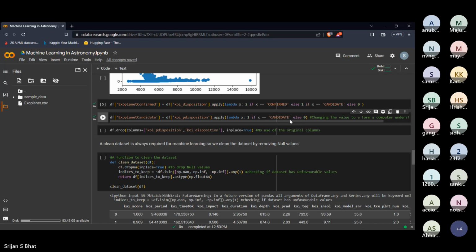This process is known as encoding. What we do is encode these words with a particular number. So what we have done here is encode confirmed with 1 and candidate with 0. So every part of our table which had confirmed written is changed to 1, and which had candidate written is changed to 0. And so we have defined a new column. Now this is very important because this is the column that will go inside the algorithm to let the machine learning algorithm work and understand.